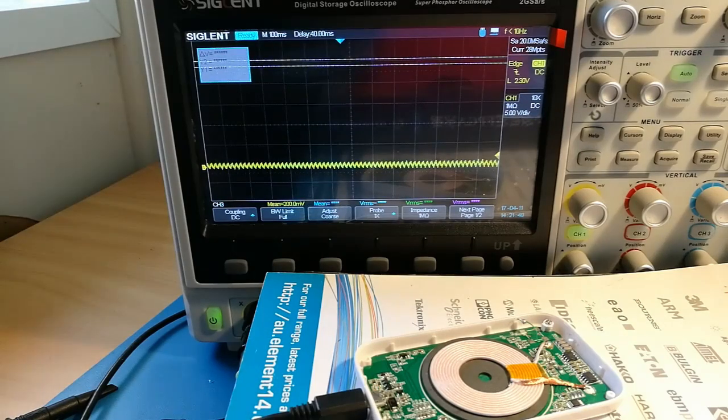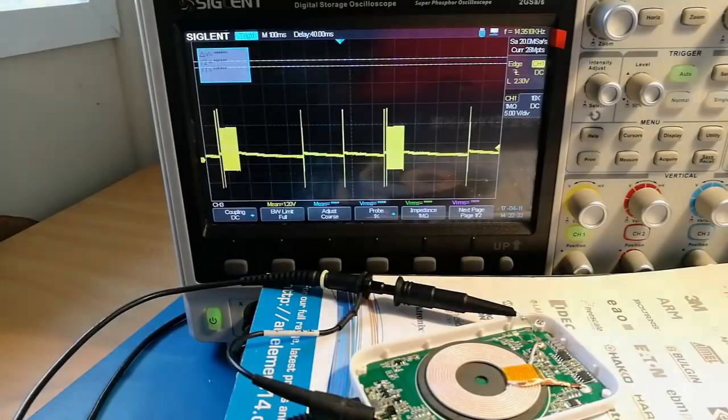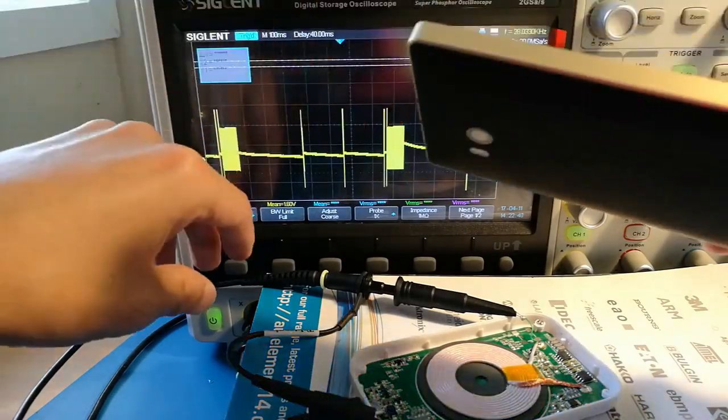Let us use a scope to see what the charger is doing in the standby mode. Okay, the probe is hooked to the coil. We can see the short pulses are generated on the coil. These short pulses are used for detecting if a mobile phone is placed on top of the coil. The pulses are generated about 4 times per second to minimize the standby power. Normally, the standby power can be controlled under 50 milliwatts.